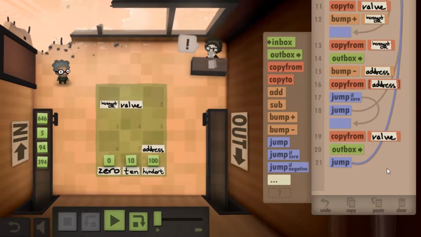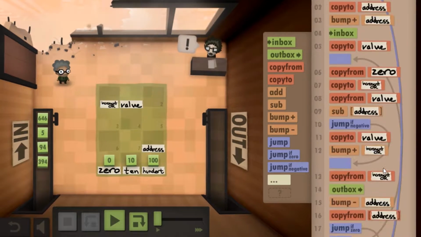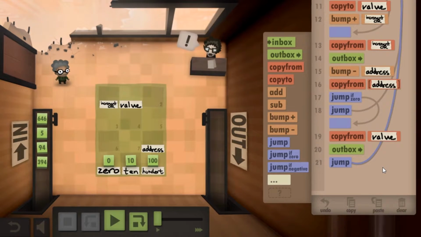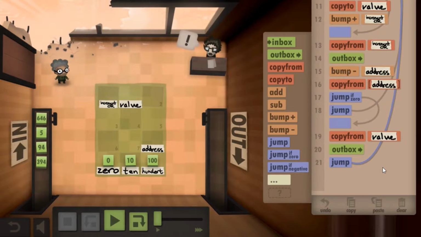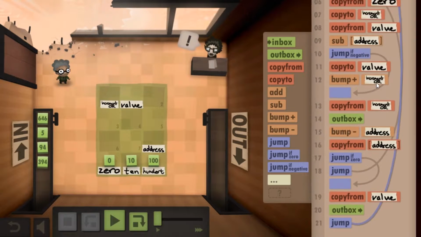The better number of steps way you could do it is start the entire program with a jump past copy from value, and that way the jump you only reach once. Yeah. But the difference is, who cares? Okay, I'm going to see if this works.